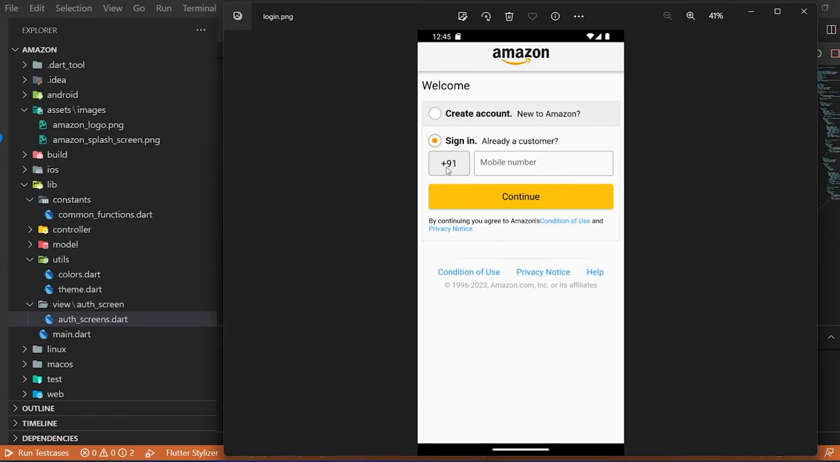Okay, now I need to add this one. So basically, it's a button where you can select your country code. So currently, I'm from India, so I'm going with 91. But suppose you are from Australia, so I don't know, maybe since my app is not limited to India, it's for everyone. So I'm gonna use a package.